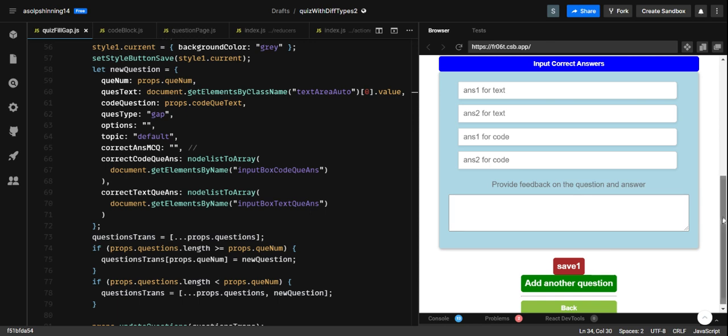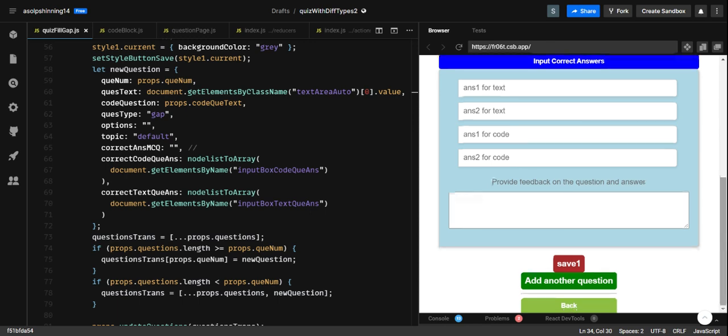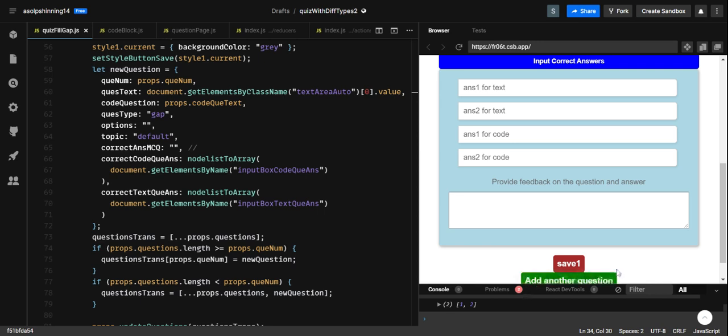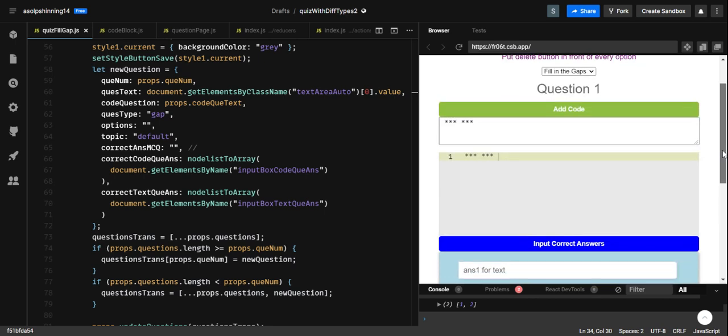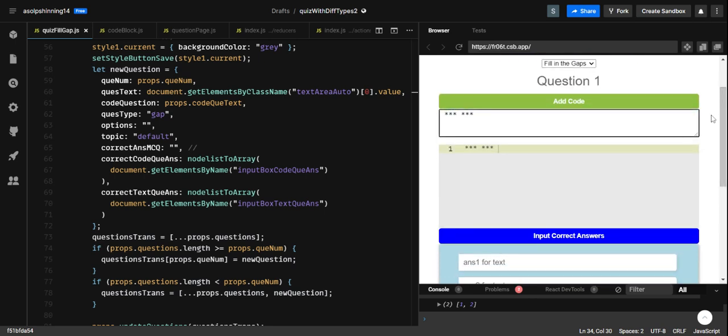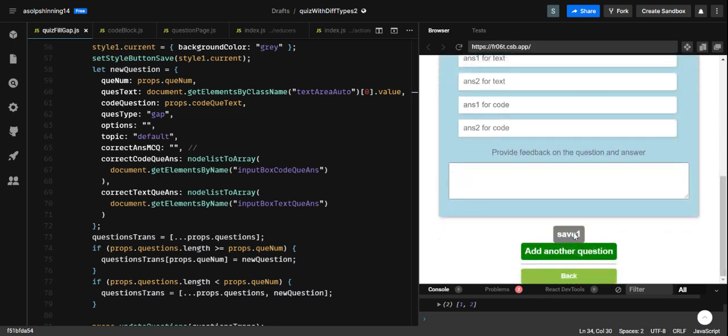Oh, it's not saving. Did something break again? I probably managed to break the save button again. Did I manage to break the save button again? Oh, it's working. Okay, good. So what I want to do now... Oh, I should have console logged something just to see if it's saving it.